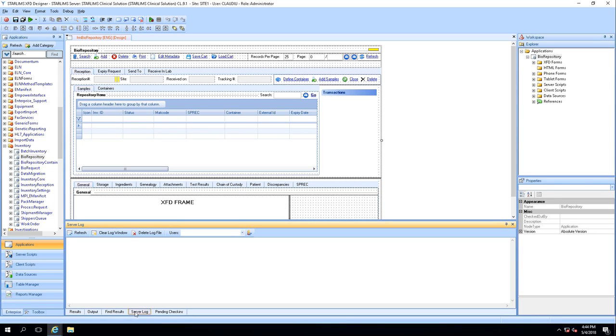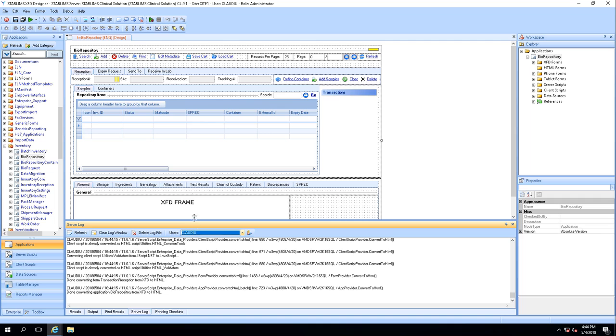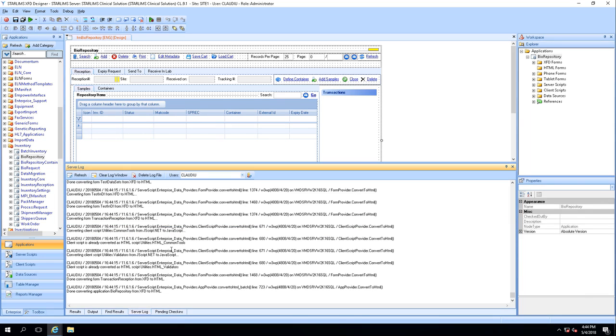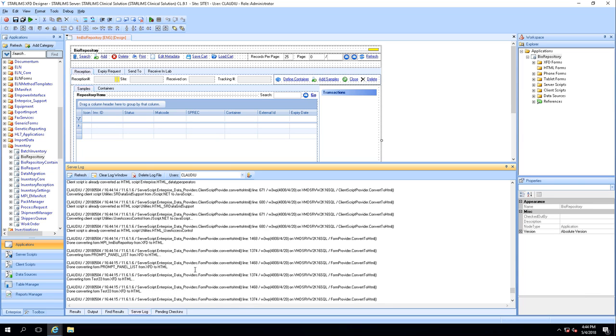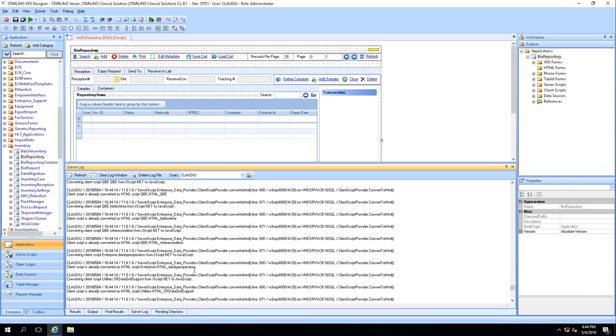So I'm going to go to the server log tab, pick my username, and as you can see, there's a lot of activity going on. It actually finished. It says done converting application. I'm just making sure there are no errors generated by the conversion. And it's pretty clean to me. It's very clean, just normal messages.